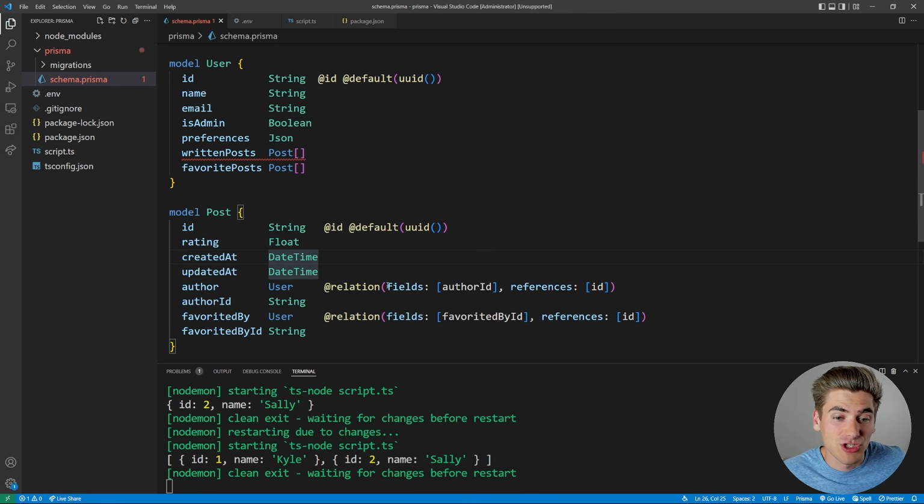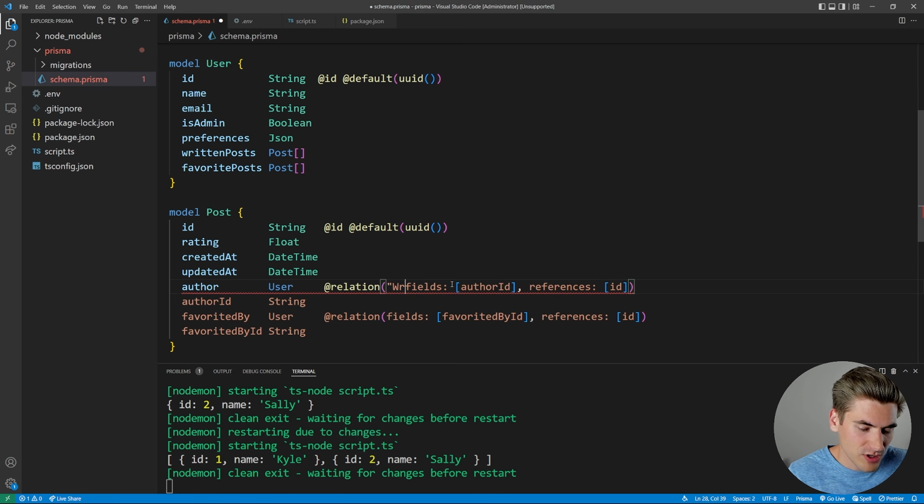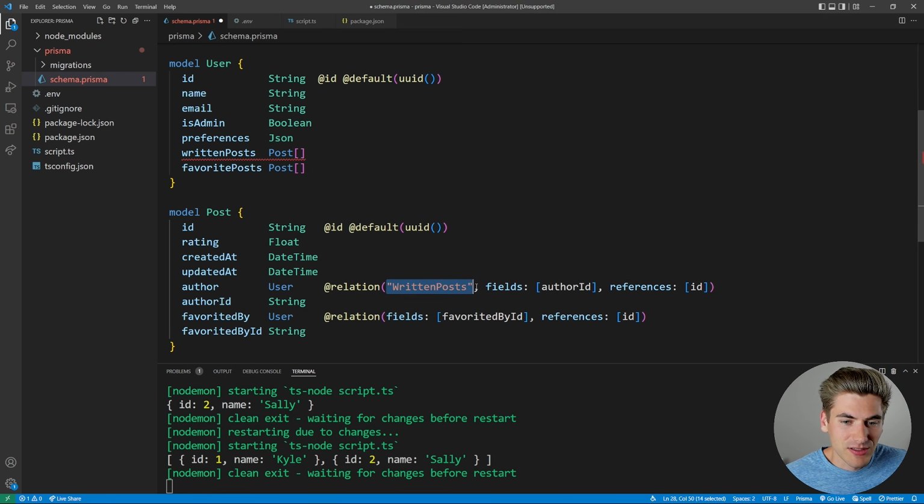We need to give these relationships a name. So we can pass in a first property to this relation function. We can just say "WrittenPosts", name it whatever you want. It doesn't matter. This is just a label. And this label can be shared with all of the other fields.